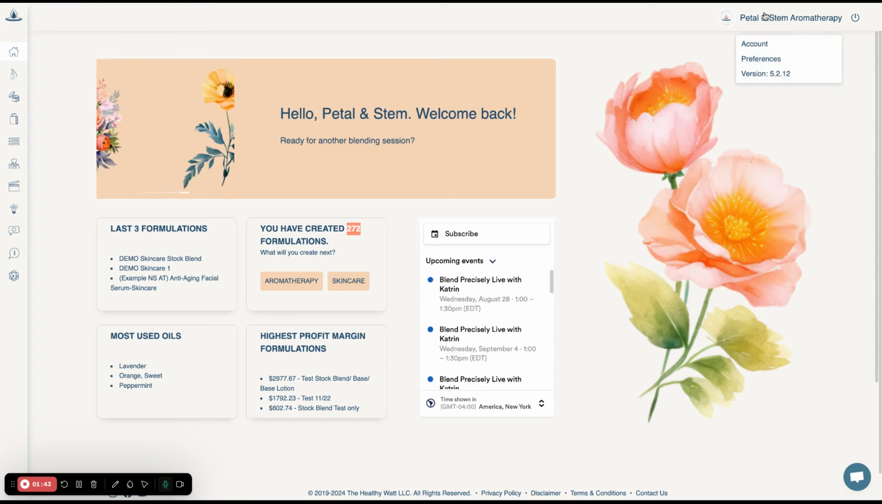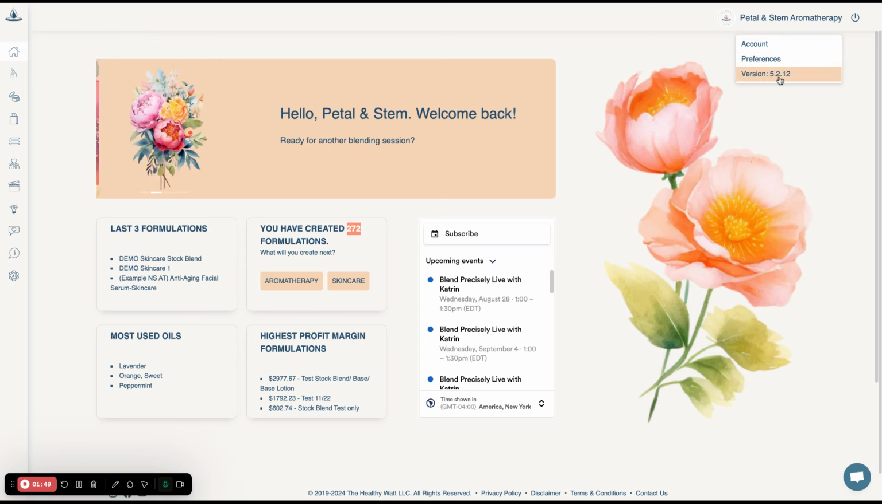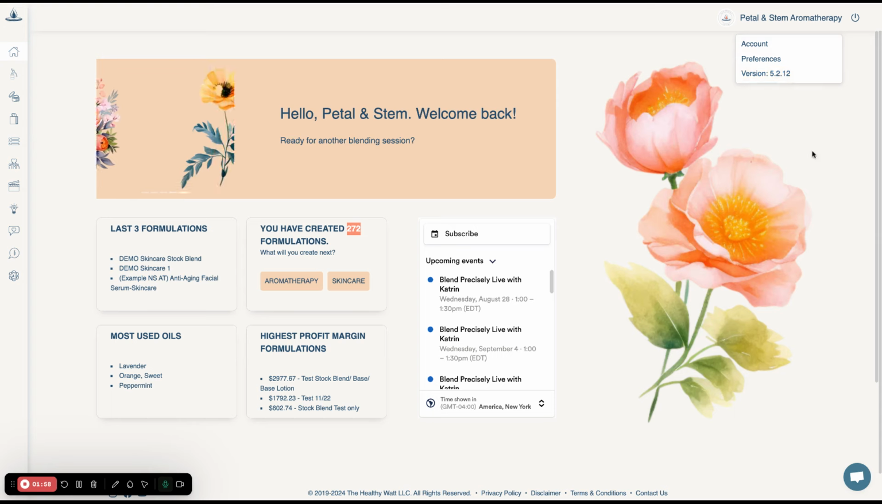Then on the top right corner, you will see account preferences and the version we are currently in. So this one is version 5.2.12. Any kind of changes we do to Blend Precisely will be reflected in this number here. So it's always going to go up, up, up, up.